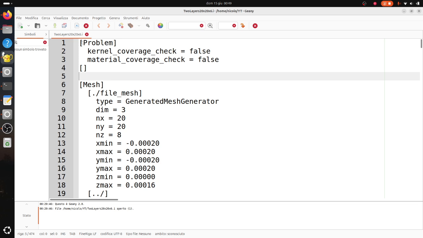So this is an input file, a .i file, and each block corresponds to an object in the simulation. Let's start with the mesh. To create a mesh, you could of course use an external program like Abaqus CAE or Gmsh. However, in this case, I show an example in which I used the generated mesh generator. I generate a structured mesh to create different domains that can represent the substrate and the layers.